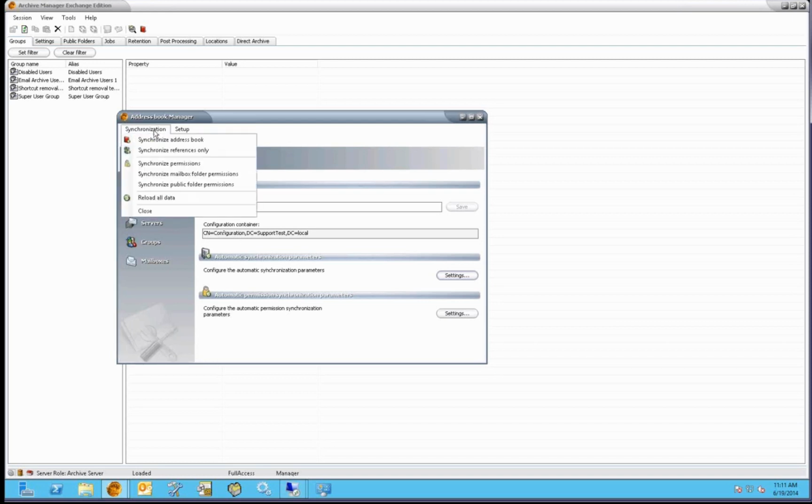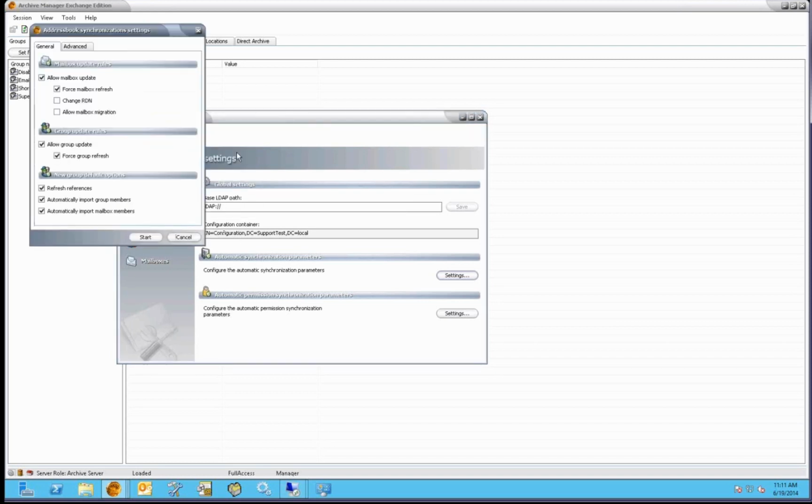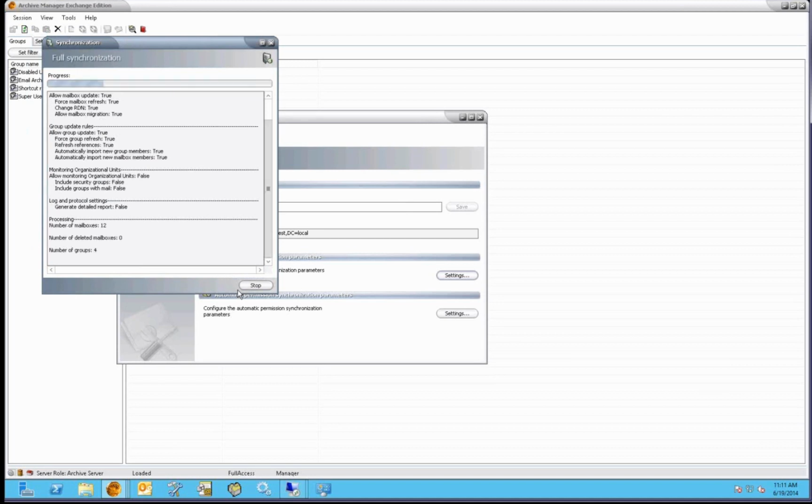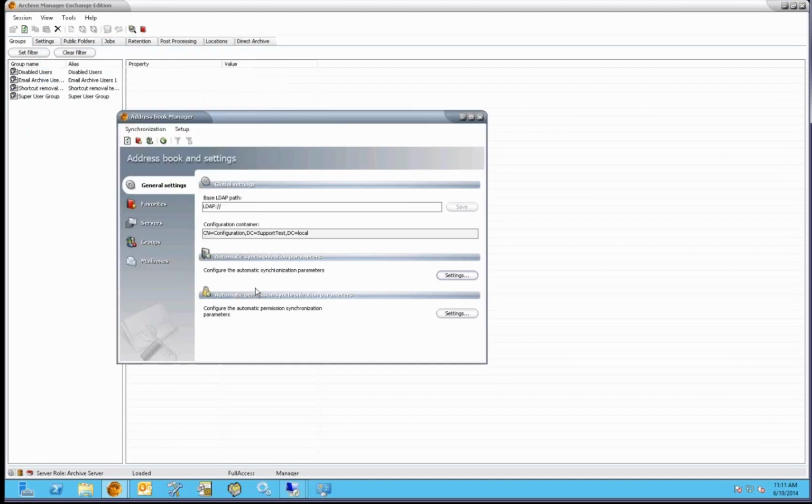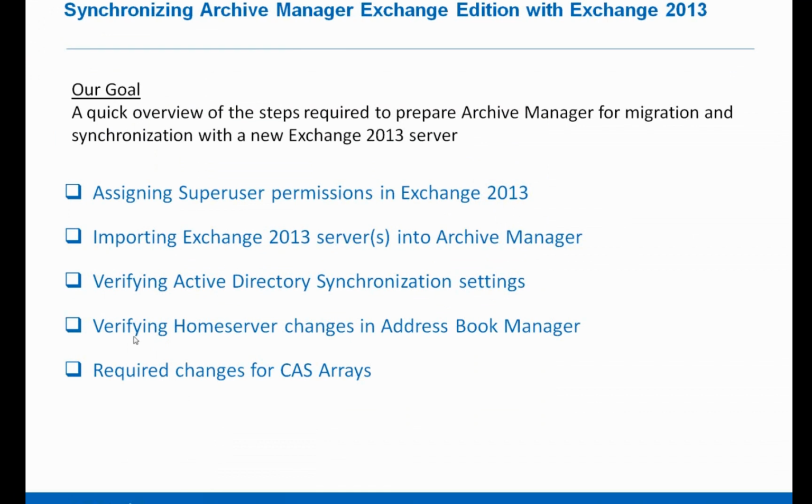You can just click up in synchronization at any time, click Synchronize Address Book, check everything off, and hit Start. I'll do that right now. Let it do its thing. Okay, so that brings us to our next step, which is verifying home server changes in Address Book Manager.